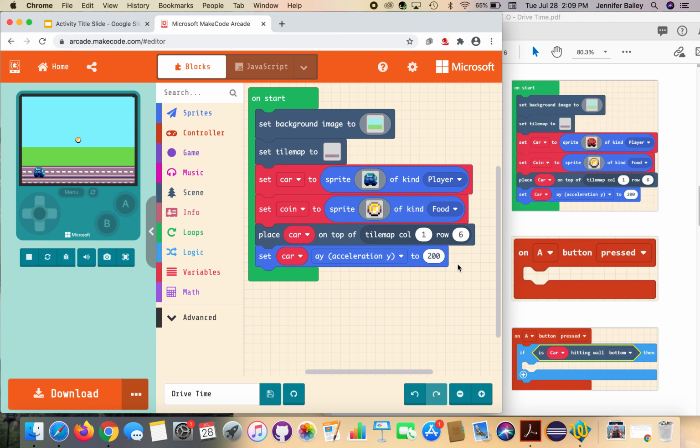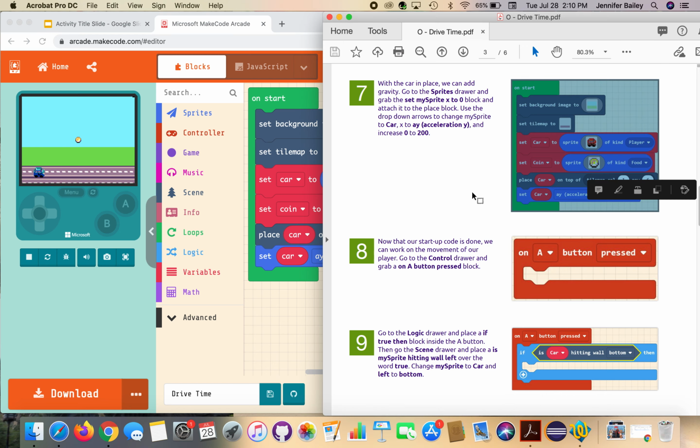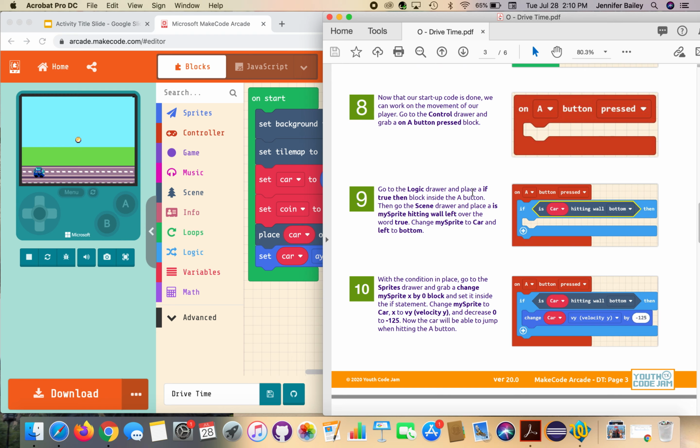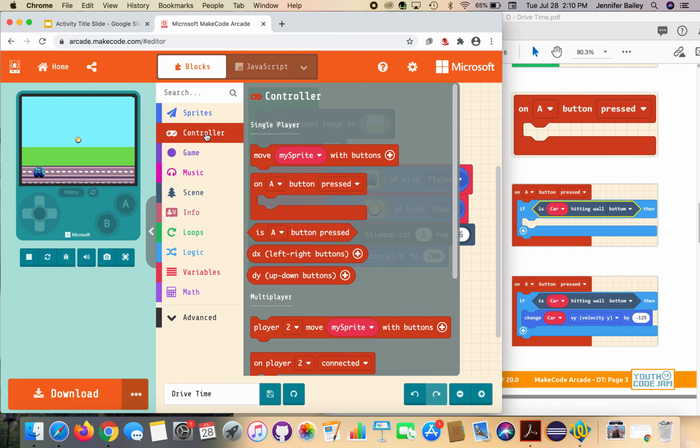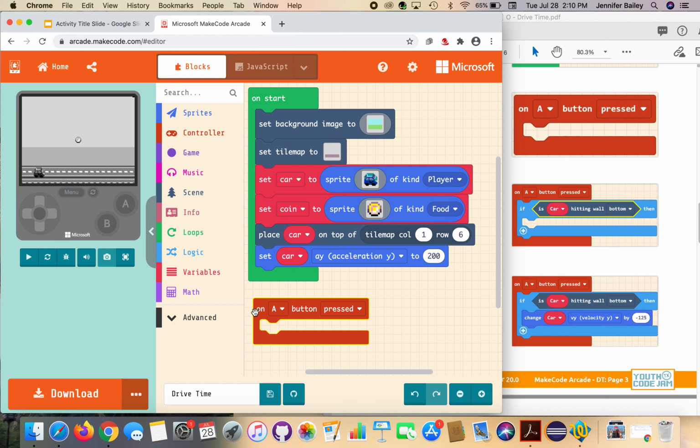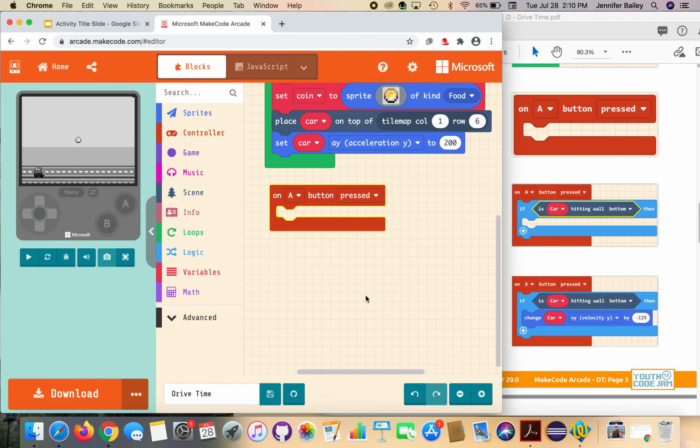So the next thing we're going to do is set the control function for our car. So we're going to use the A button to move the car. And there's going to be some conditions inside of it, as you can see. So if you're following along with the activity sheet, we're going to move on to step 8. So the first thing we'll do for this part is go to the controller and get this on a pressed block, and just drop it underneath the on start block.